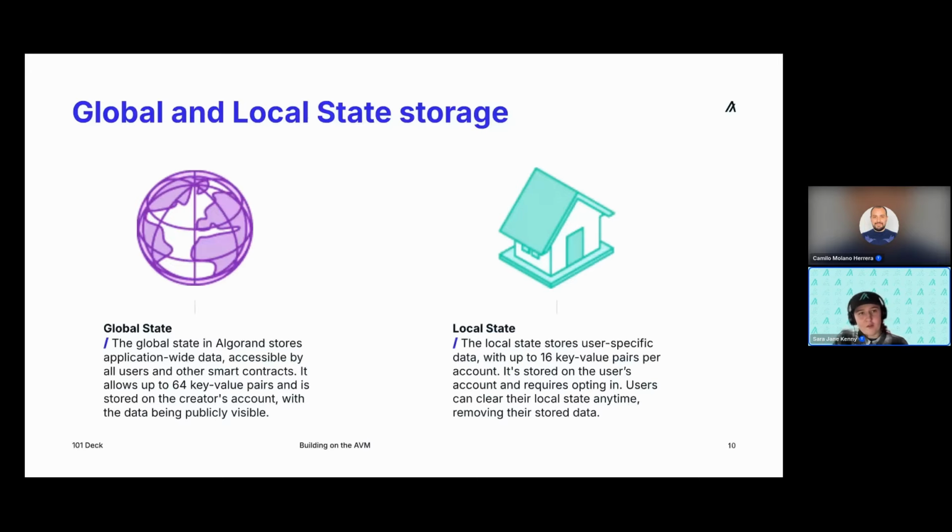Okay, this is a lot of information, but to sum it up, the global state is like a shared public scoreboard. Everyone can see it, and it applies to the entire application. The local state is more of a personal notebook specific to each user. It's private and requires the user to opt in and can be cleared at any time.